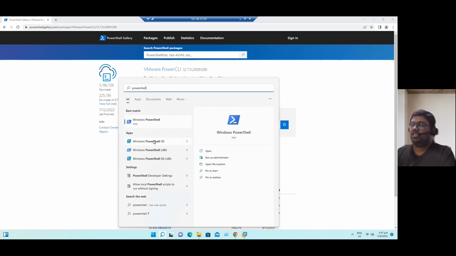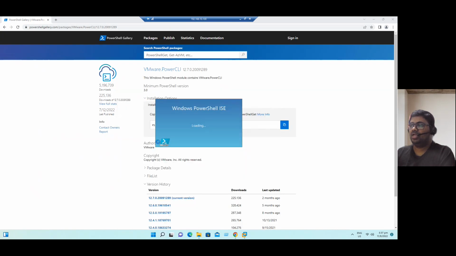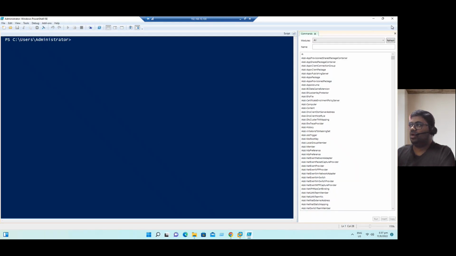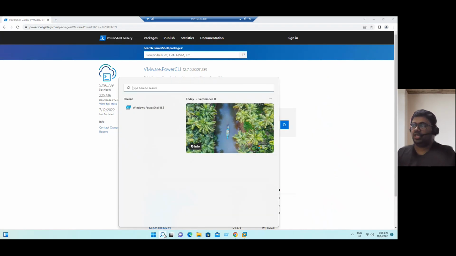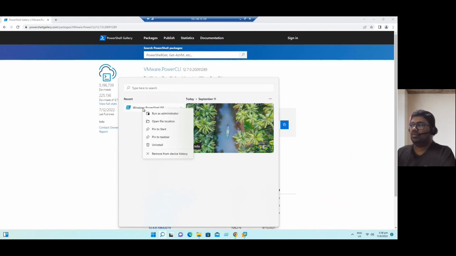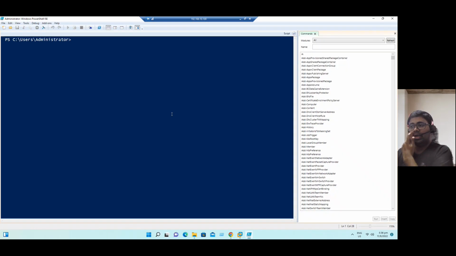Just for our easy, quick understanding without typing the commands, instead of the basic one, you can use the integrated script environment. Just select this one and open. This is one method. Or else, the recommendation from VMware is, before installing PowerCLI, it is better to select run as administrator. So right-click the PowerShell ISE and select run as administrator. Okay, that is the recommendation.